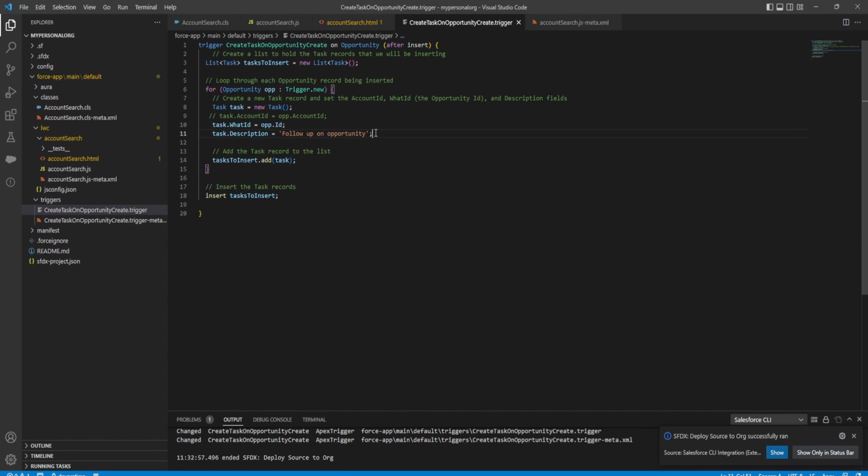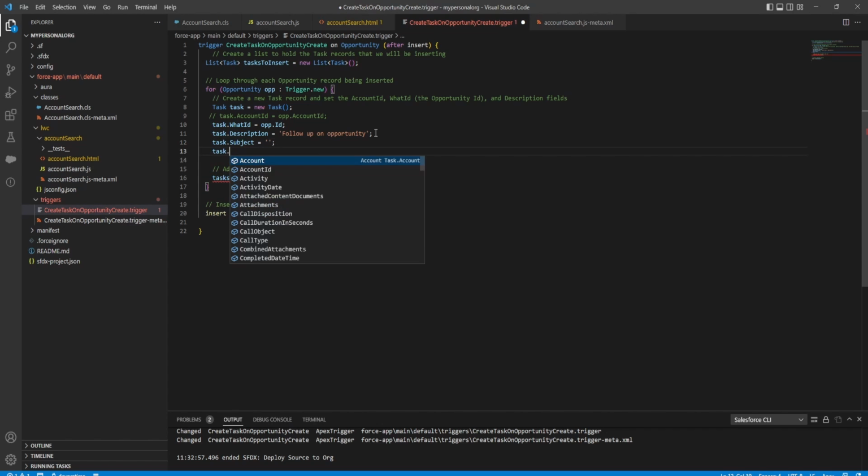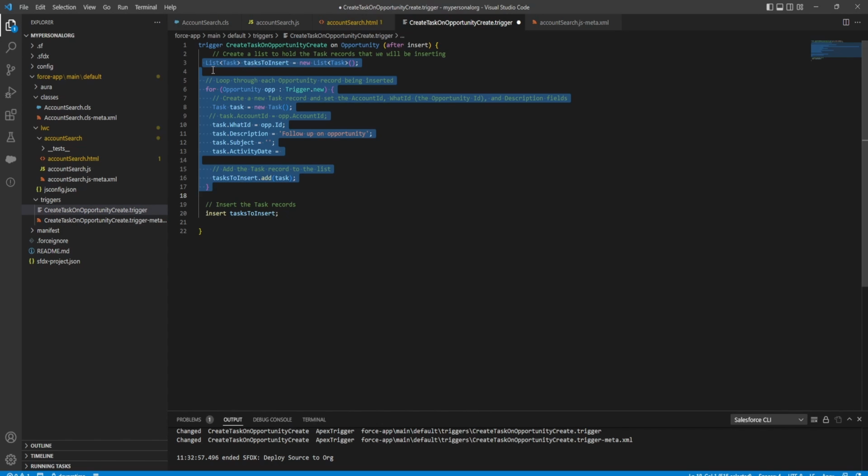You can just simply add task.subject and activity date and any other field that you have in your org. So again, it definitely needs a programmer or anybody who can code to actually do this. But the point is, you can still use this as a starting point and save a lot of time. It's also not following all the best practices. You want to have a separate class, and then you can call the trigger from that class.